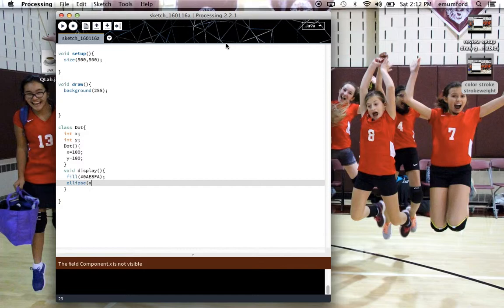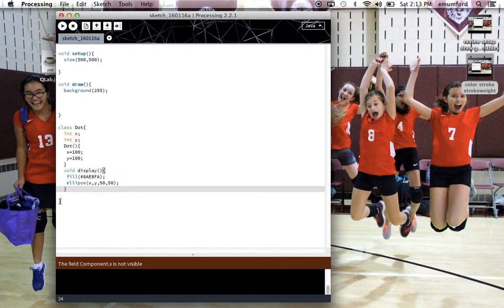I'm going to use those class variables x and y for the location, make it 50 by 50 in size, and this is a complete class now. It's got class variables, the variables are initialized, and they're used here in the display, and the display is a complete method with a bracket that closes it. There's a bracket that closes the whole class. The constructor has open and close brackets.